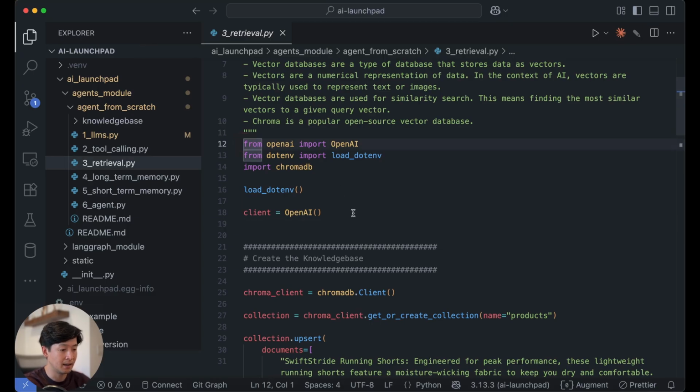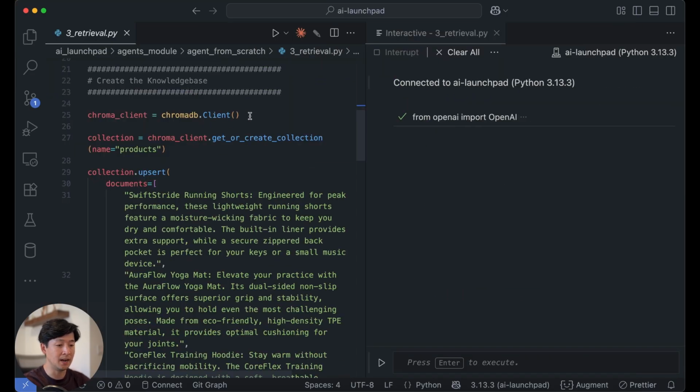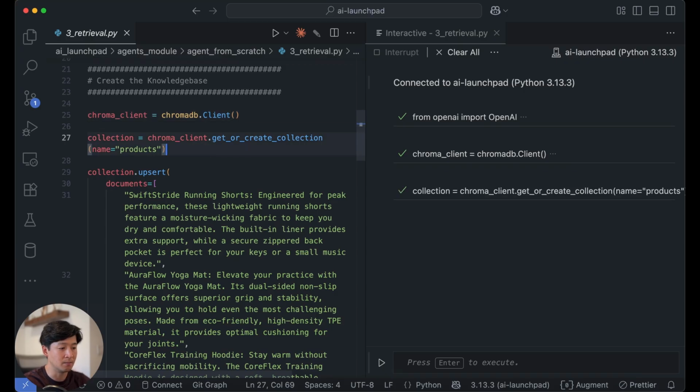We'll go ahead and execute the setup code again. We're going to start by defining our Chroma client. Then we can call this method on the client, get or create collection. This is going to create a new collection in the database, which is just a way of grouping all of the vectors that we want to search over. For this example, it's going to be a catalog of products, so I'll go ahead and call that one products.